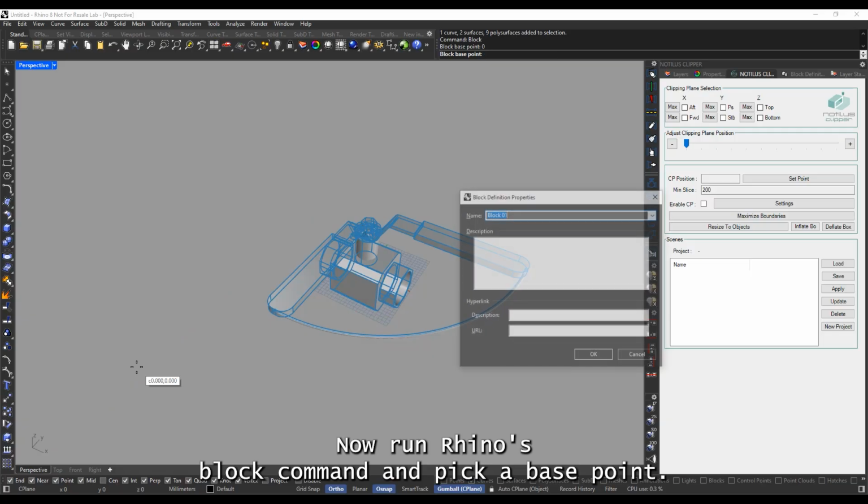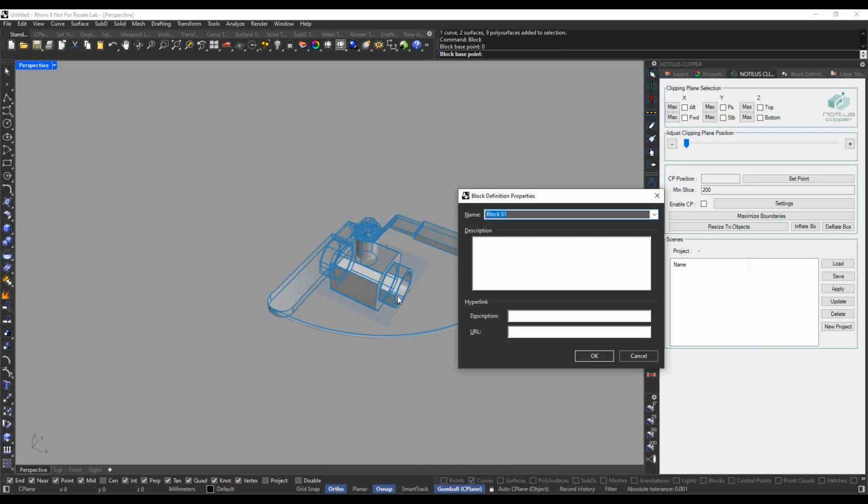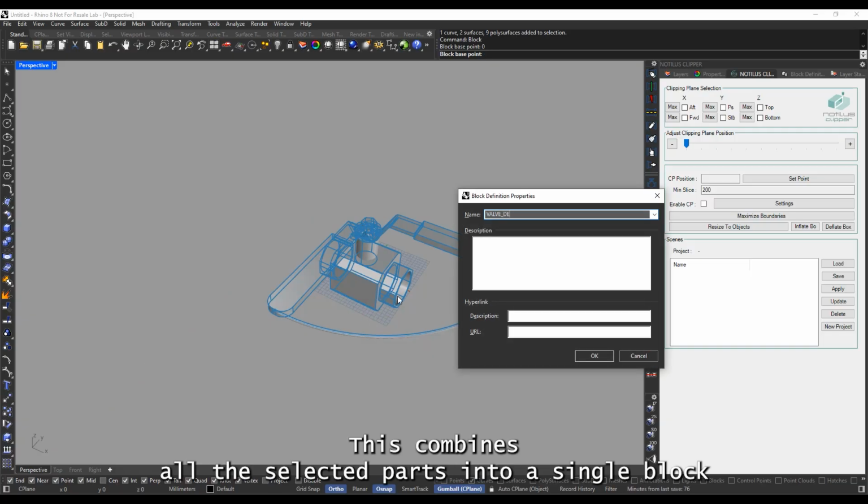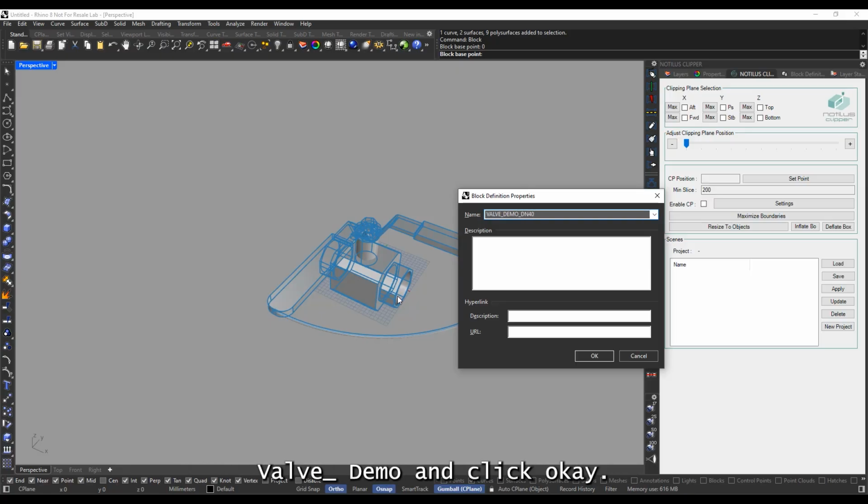Now run Rhino's block command and pick a base point. This combines all the selected parts into a single block. In the block definition properties window, give it a clear name, valve_demo, and click OK.